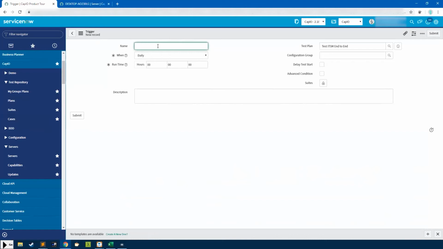We'll want to give it a name. So let's say this is my nightly run. I want to select the occurrence of this. And again, if it's something I want to run daily here, then I've got my daily trigger here. And then I want to specify the hour or the time that this runs at.